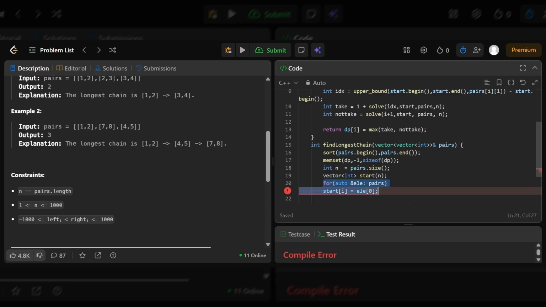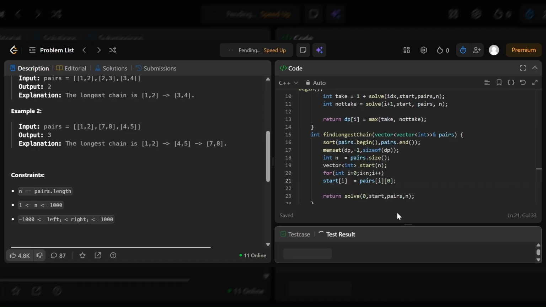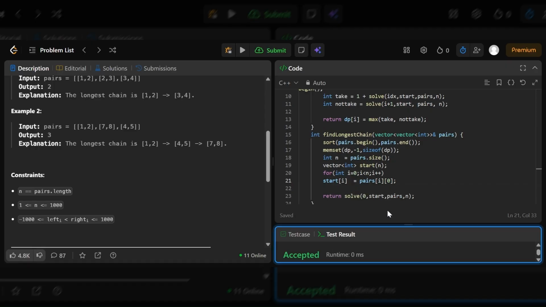Oh, fine. Let's do for int I 0 till I less than n, I plus plus. Start of I is equal to pairs of I comma 0. Because we have initialized start with size n, we need to do that. I hope you got this.